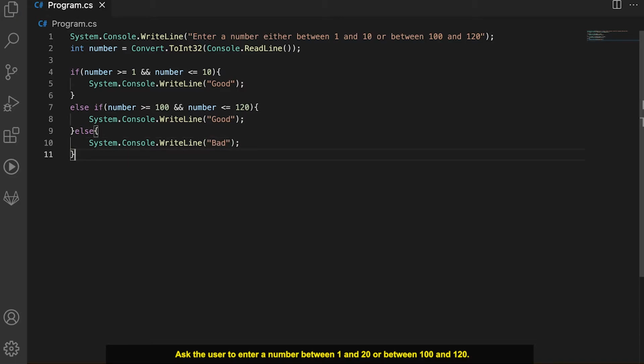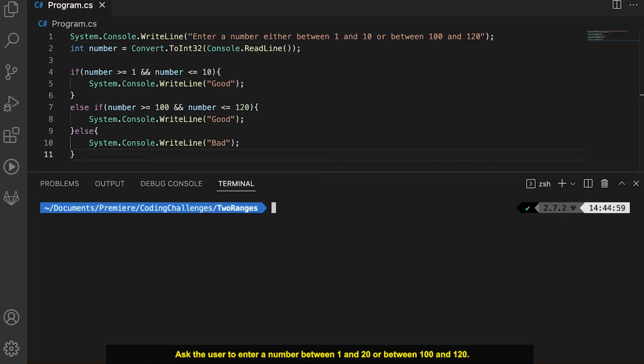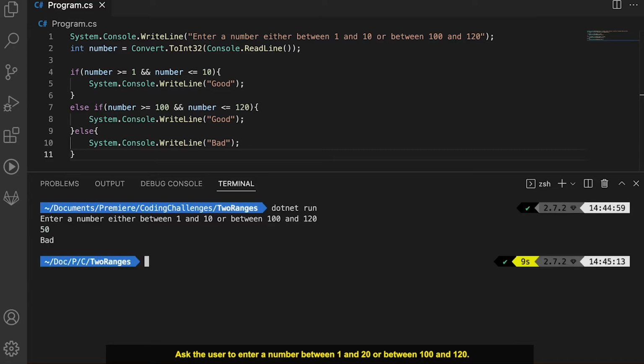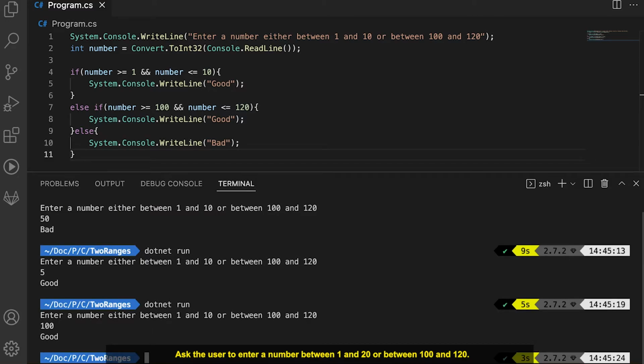Okay, so let's run that and see our results. Let's say it's 50. It will say it's bad. Let's run that again, and let's say 5. That's good. Let's run again and do 100. Remember, 100 is still good because it's inclusive of 100 and 120, because we're saying greater than or equal to. So that's one way of doing it.